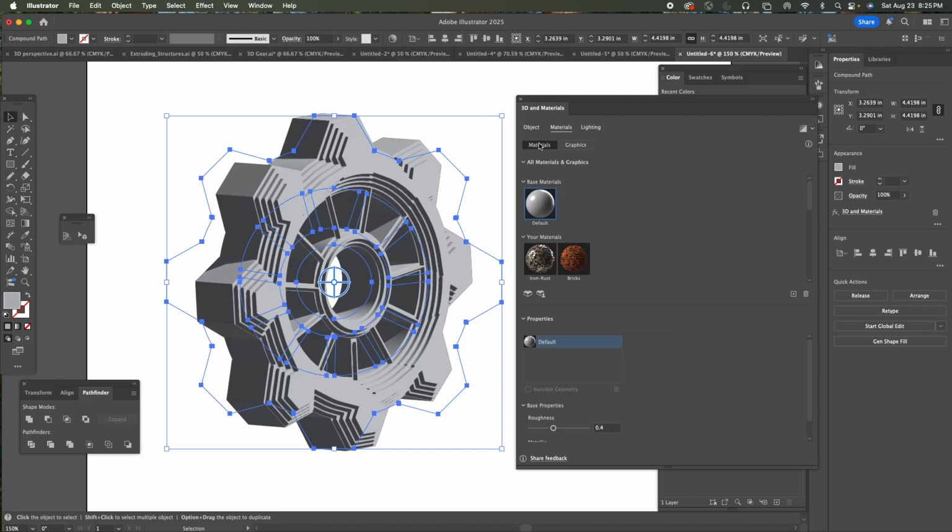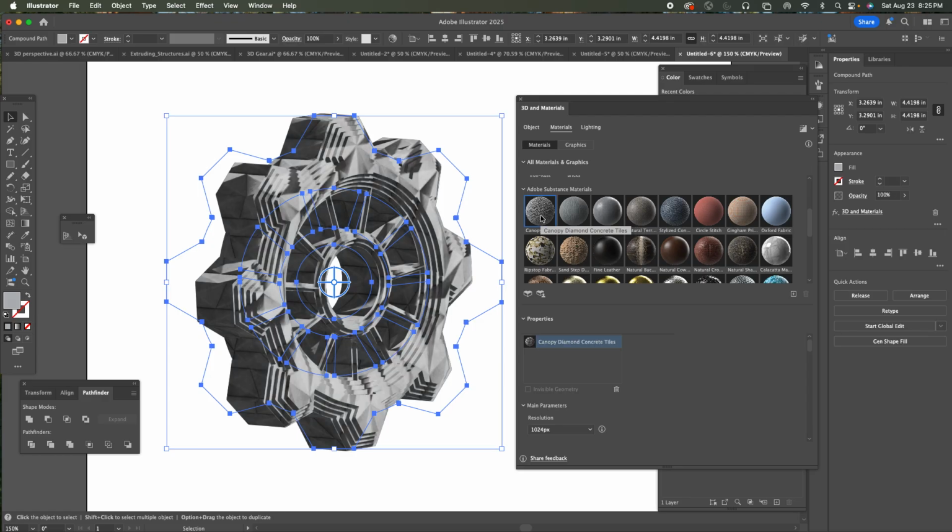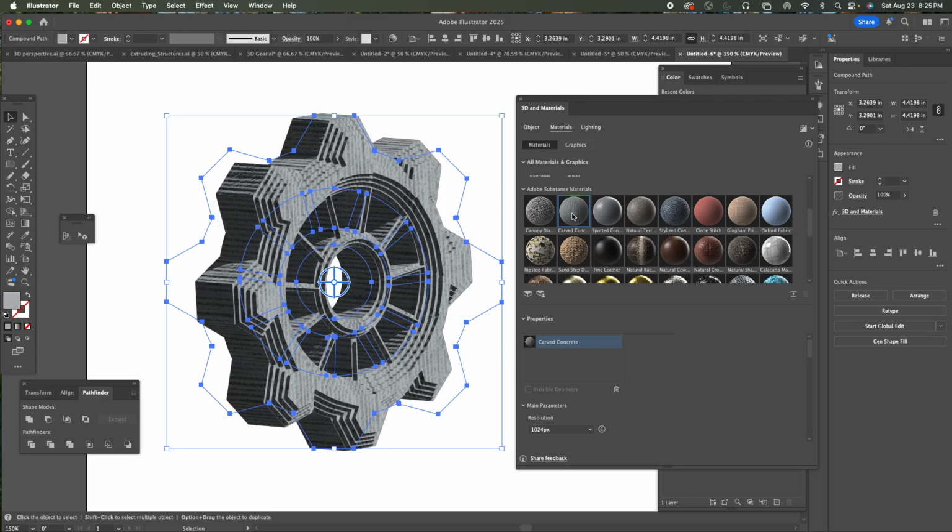Anyway, let's go to Materials here. I've already got some materials that I've downloaded, but Illustrator comes with all these different materials you can play around with and see what they look like. That doesn't look bad. I like that. We'll see sandstone here.